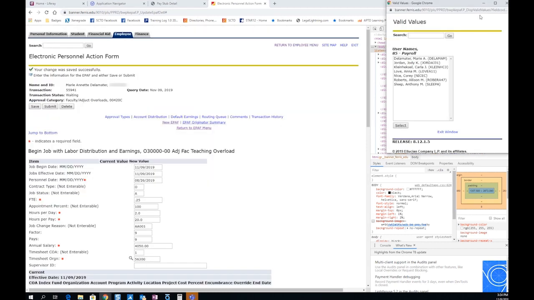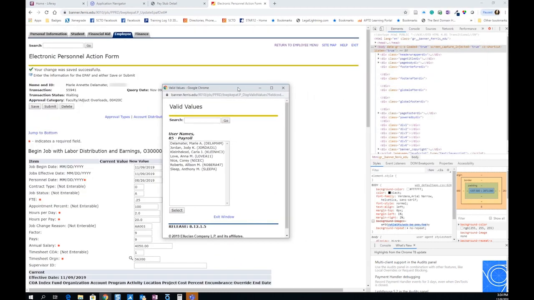And payroll, again, you see a lot of names listed here. Any one of these individuals you can choose because we can all proxy in for one another. I'm not going to choose myself to approve a PAF for myself, so I'm going to choose Carla.